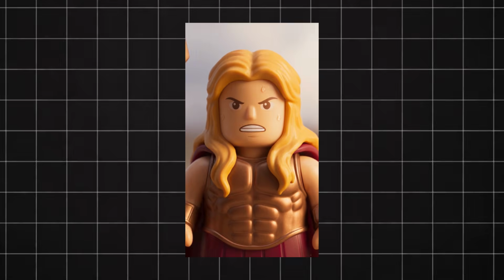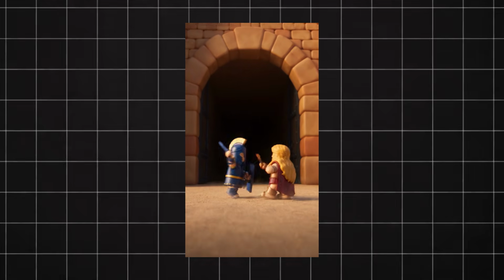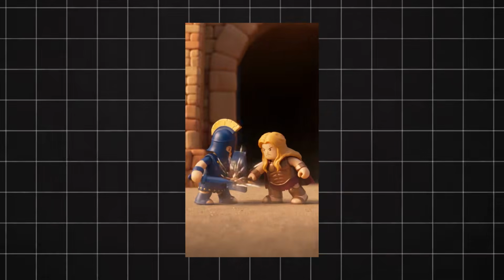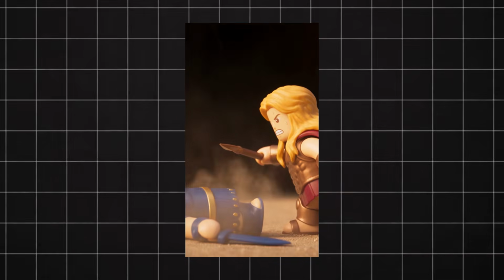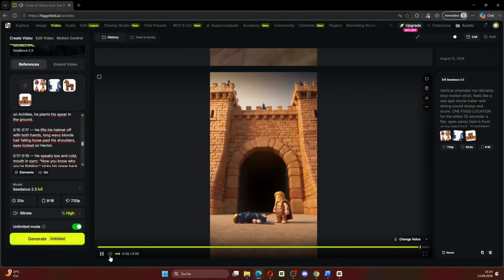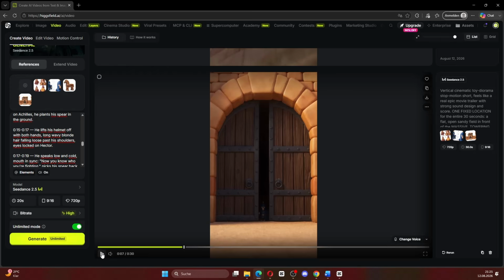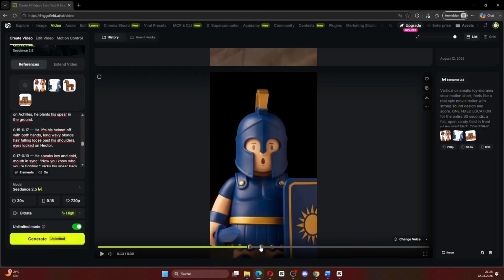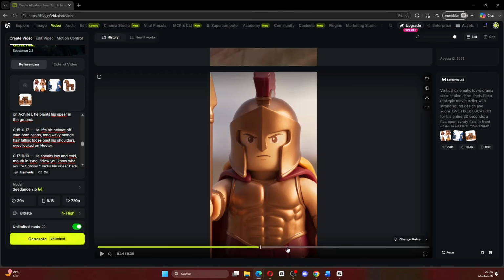Especially this fighting scene is pretty cool. There's a lot of movement happening at the same time, but the animation still feels controlled and easy to follow. The camera movement is also really good. It doesn't just feel like one static AI shot. We actually get different perspectives and different movements throughout the sequence, which makes it feel much more like a tiny animated movie. Something like this would have taken hours to create manually before, and now you can basically do it with just 2 or 3 clicks inside Higgsfield.